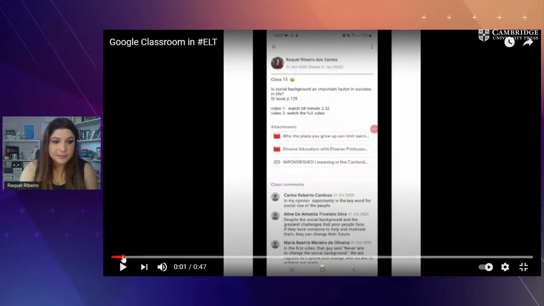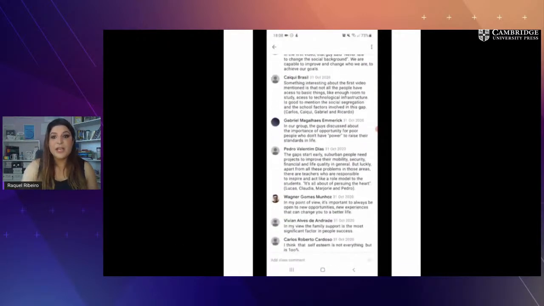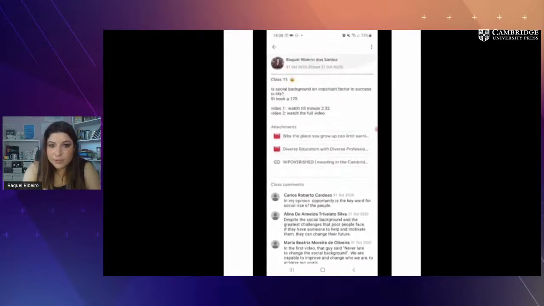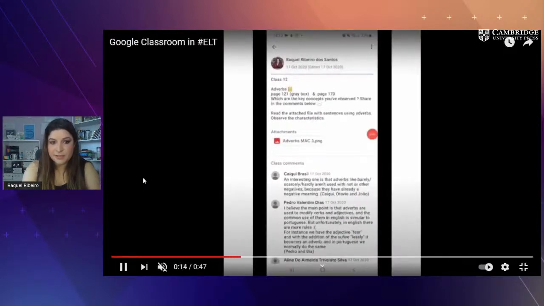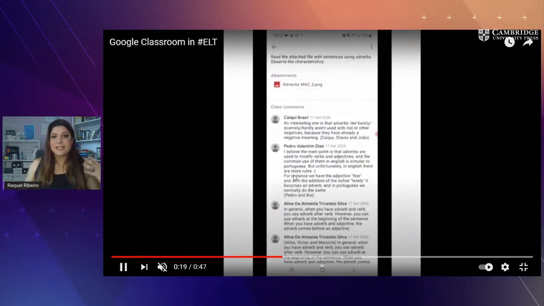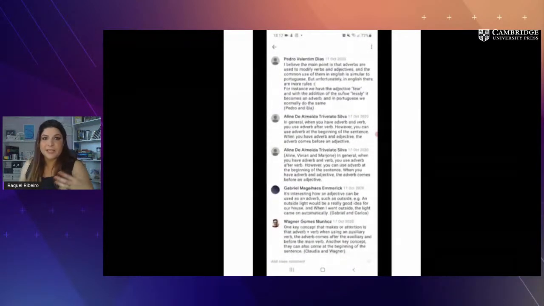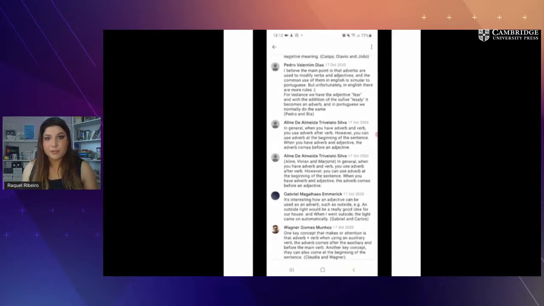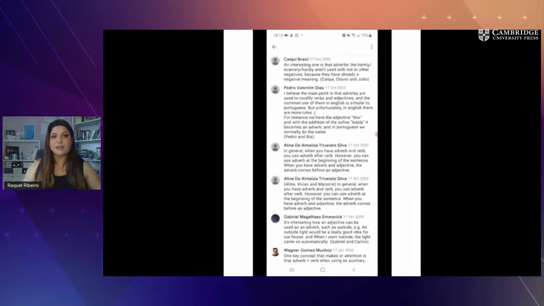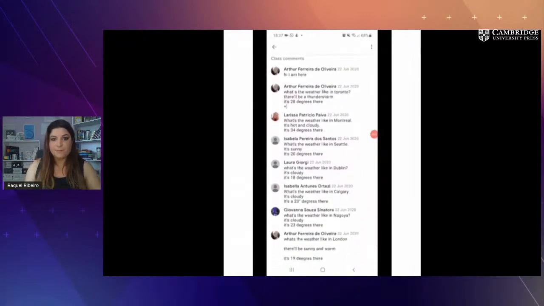Like, for example, here in the first part, we were talking about the importance of social background. So I shared videos, but look at what is most important here. The most important part is the way students express their views. So they talked about it and exchanged ideas in the breakout room, and they come back to a social network and exchange ideas as well.